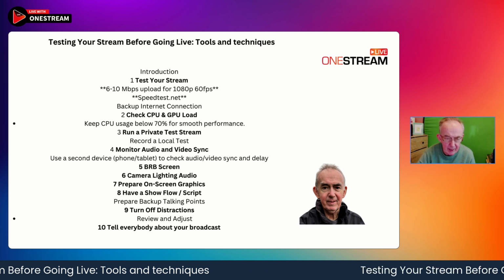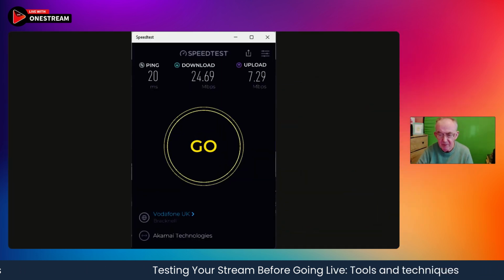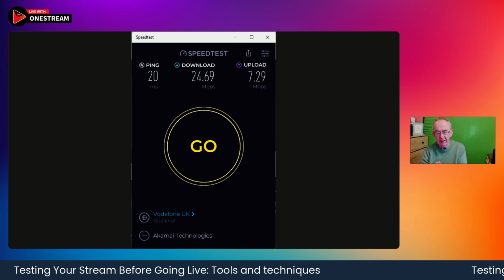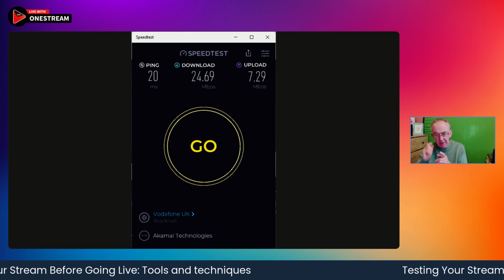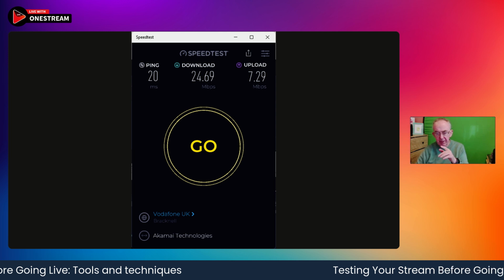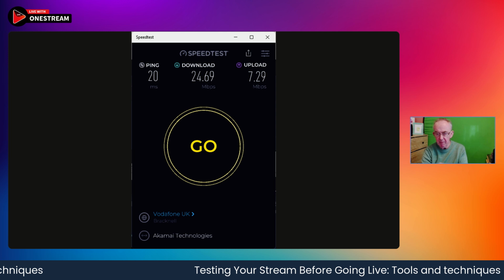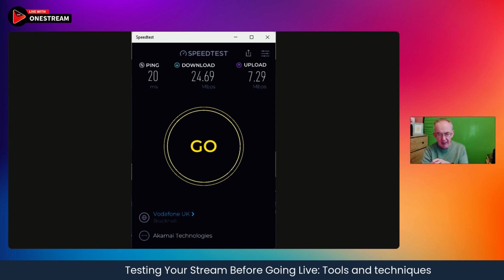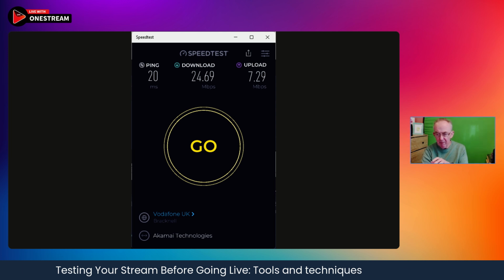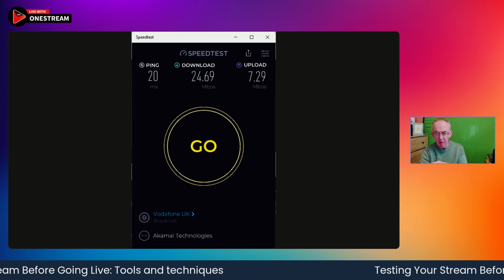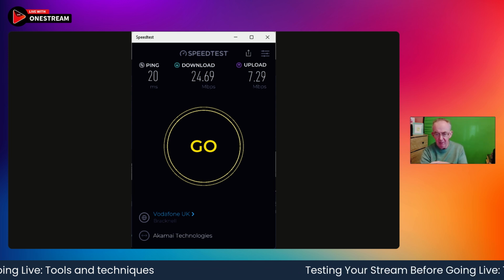So what I'm going to do now is bring on the speed test. These are my current figures. I've got a 24.69. Now the download figure is important, but not as important as the upload figure. As I just said a moment ago, you need an upload figure between 5 and 10 megabytes. And that's basically what you're aiming for. If you have one which is lower than 5, then you're going to have problems streaming. And I know that well.